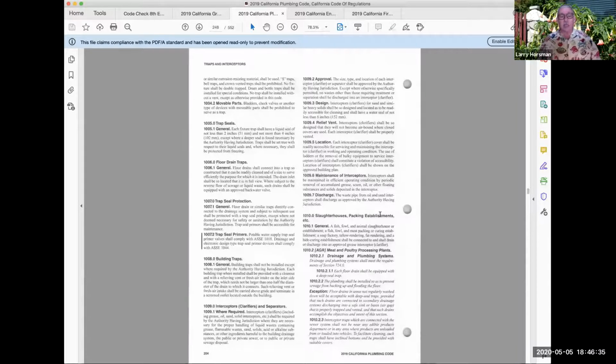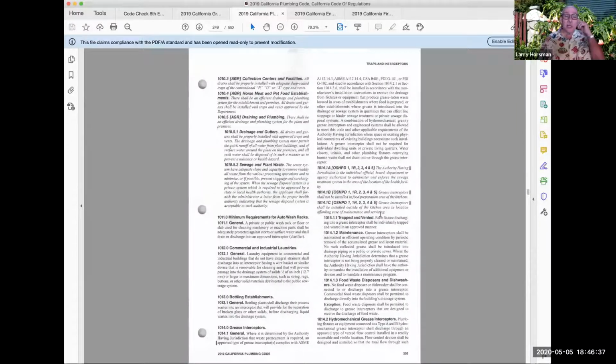Slaughterhouses and packing establishments, horse meat. I don't know if anybody here has eaten horse meat. I think my father used to feed it to me and tell me it was beef, but who knows?